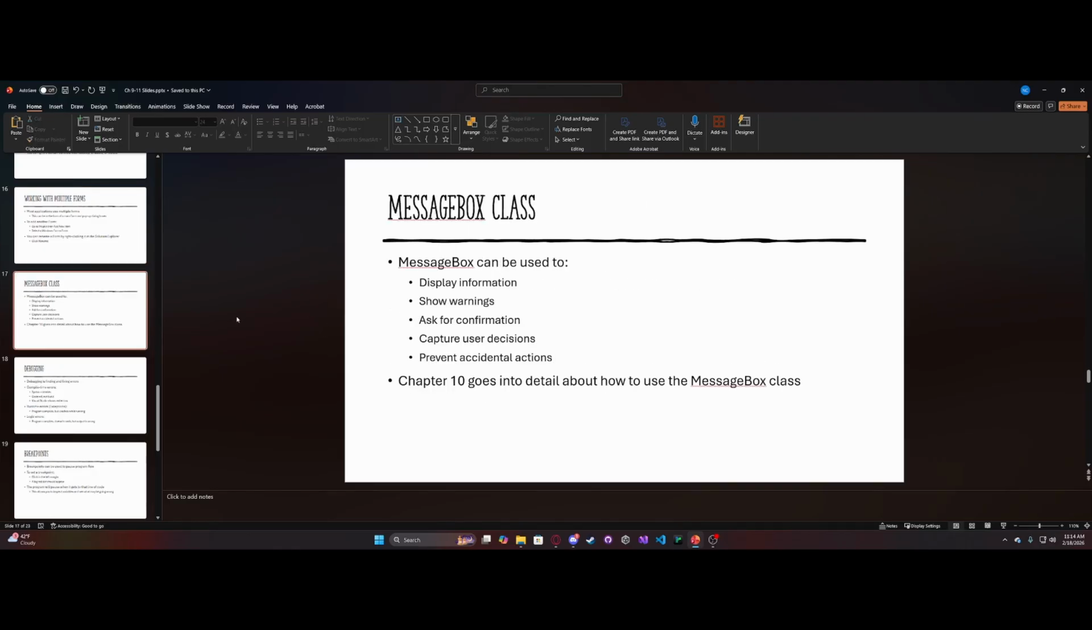And then something we've worked with a little bit with forms is the message box class. Message box can be used to display information, show warnings, ask for confirmation, capture user decisions, and also prevent accidental actions, like asking the user, are you sure you want to do this. This could be especially handy if there's a clear button or a button for closing the form. You ask, are you sure you want to close the form? Or are you sure you want to clear all contents? Chapter 10 goes into detail about how to use the message box class.